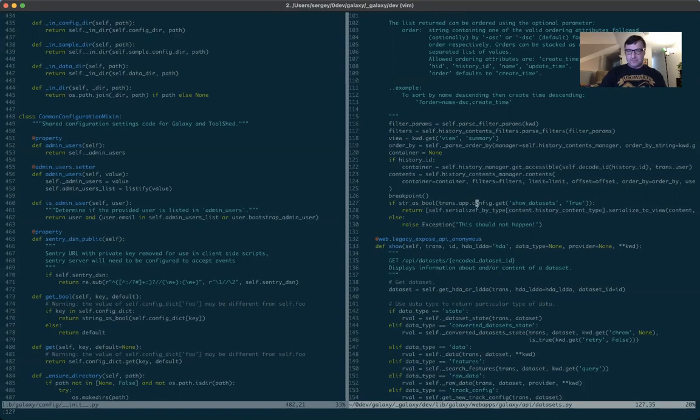This method, get, is defined on line 480 on the left screen. So you see that true is in fact the parameter which is called default. And this default is passed on line 482 to self.config.dict.get as its second argument.